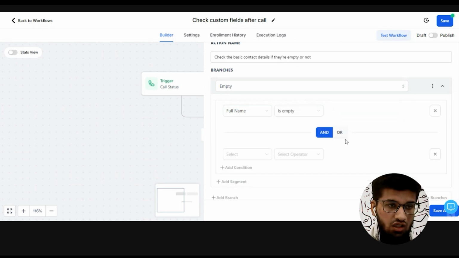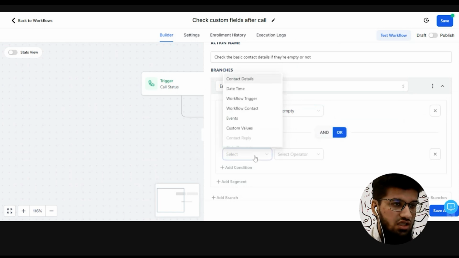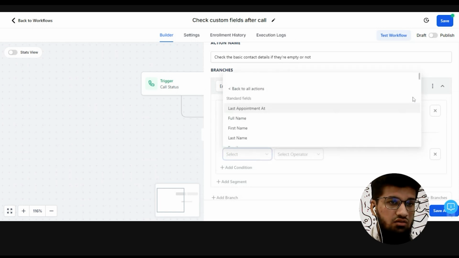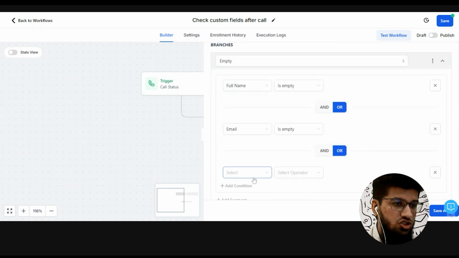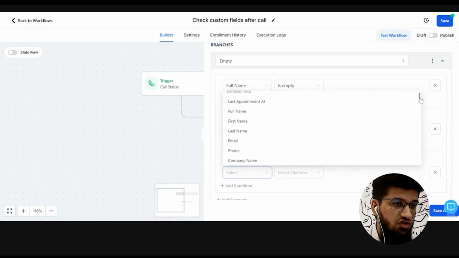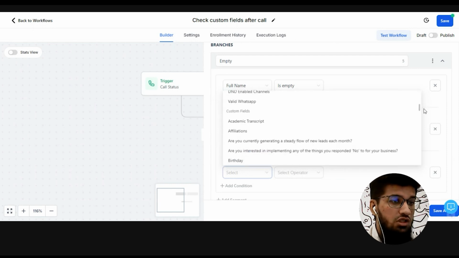Then I'm going to add another condition, which would be, or let's say, the contact details email is empty as well. The phone can't be empty, otherwise the call wouldn't have been made. So, is empty. And this way you can add as many conditions as you want. For example, within the contact details, you have the standard fields: the first name, last name, company name, address, and so on and so forth. Then you also have your custom fields.